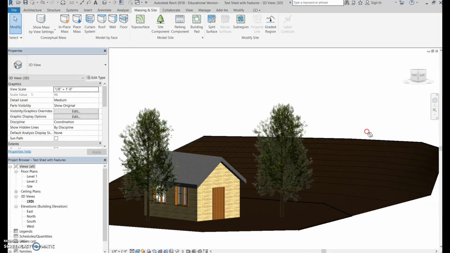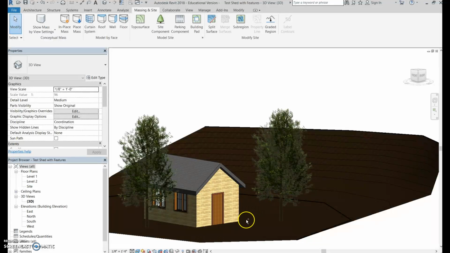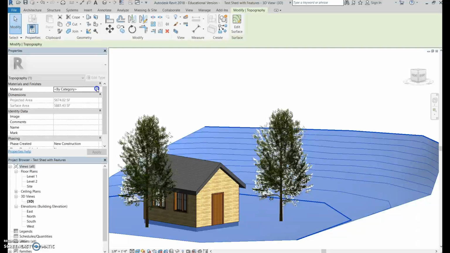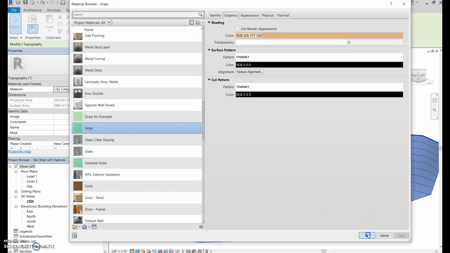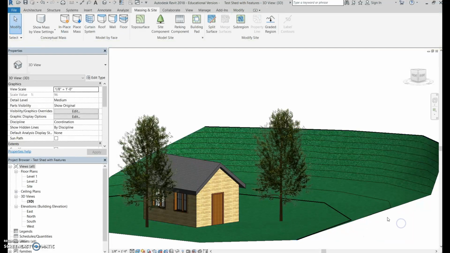If I do this a little bit too, you can see that the 0 is right here. If you want to change that to grass, you follow the other example, but I already did that, so I can go back into my materials and just change it quickly to grass. And so now I have a hill on the edge of my property.